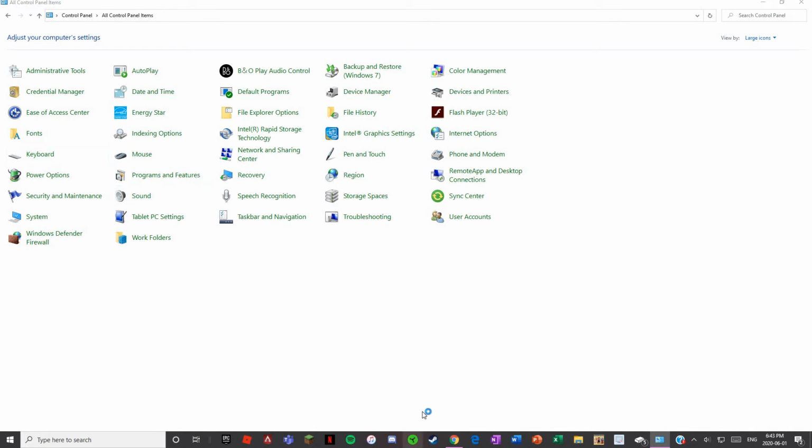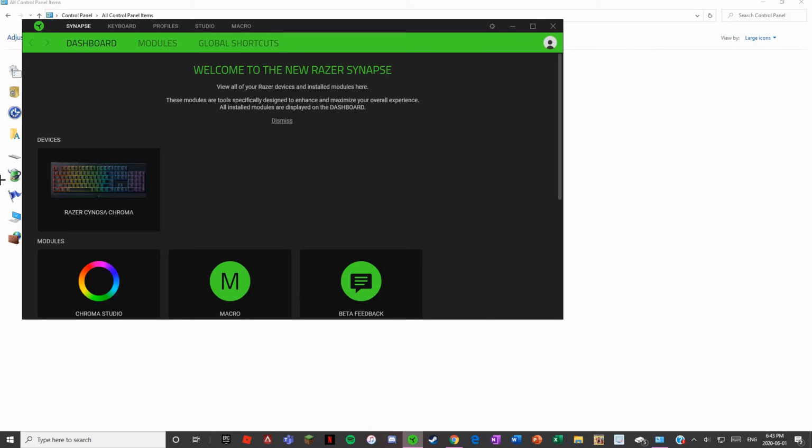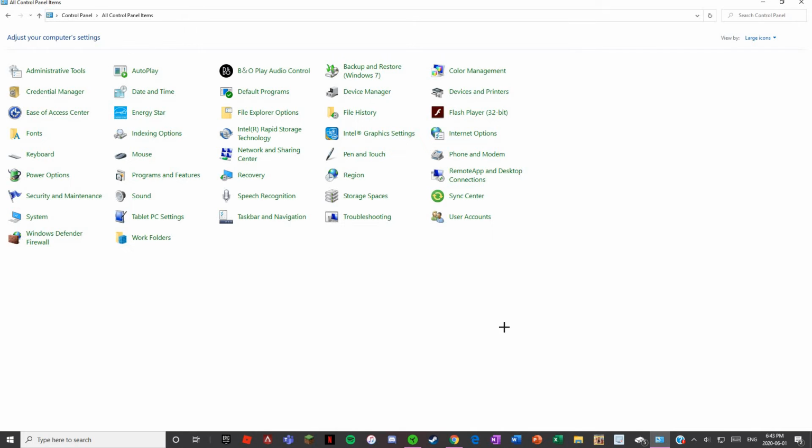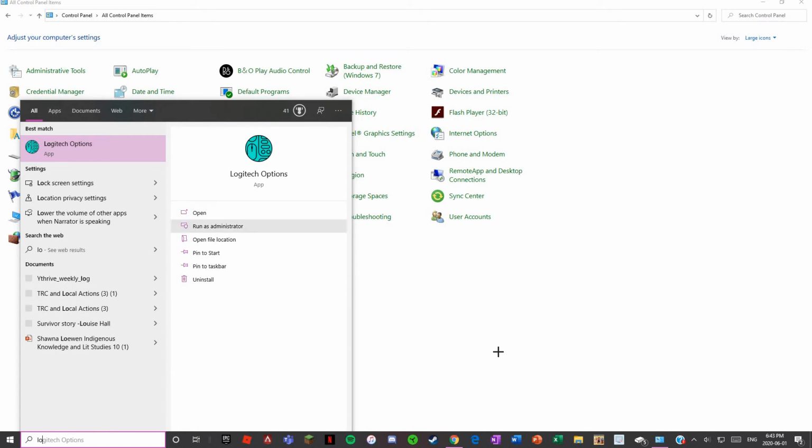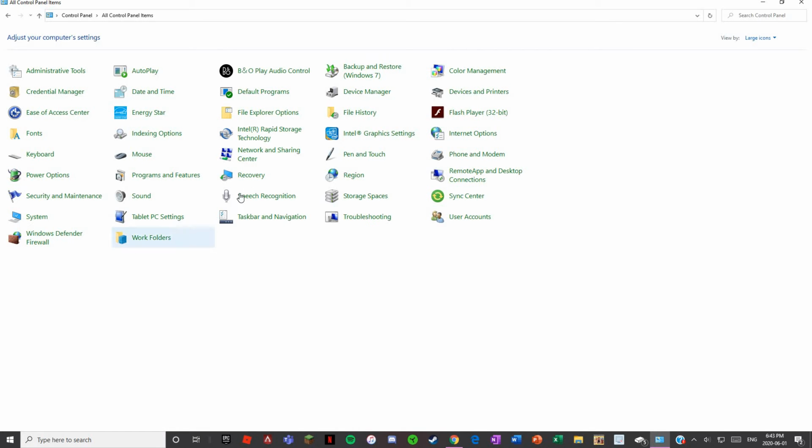I have a Razer keyboard, so you should have specific apps for it. I have a Razer Synapse Chroma. You should have specific apps for it. I also have an app. I don't know where it's gone. I have a Logitech mouse, and I have an app for that. Logitech options. I have a couple apps for my mouse.